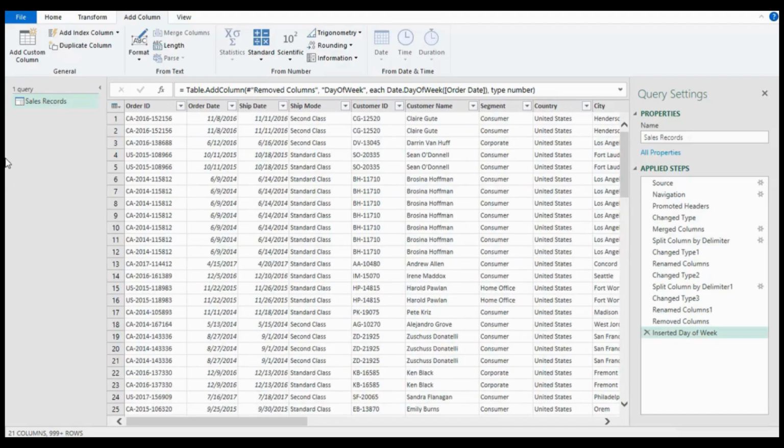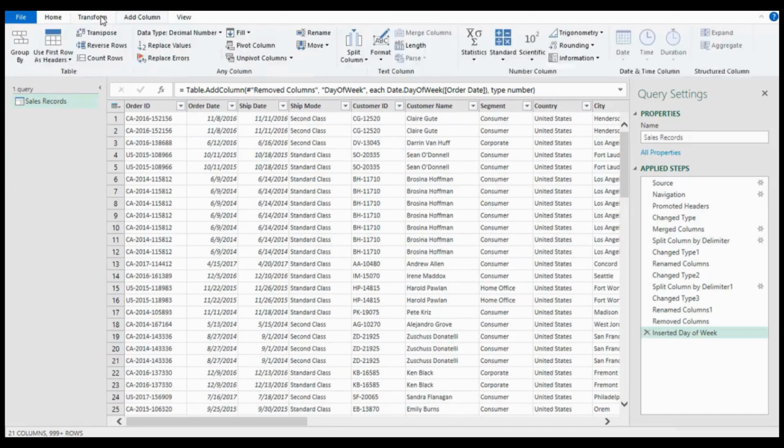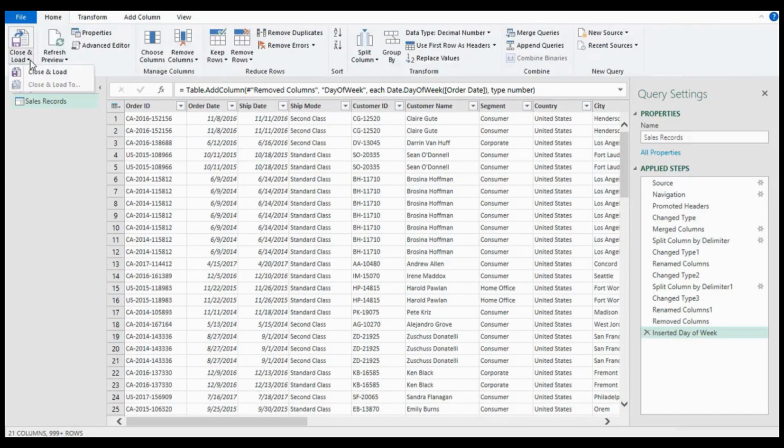That is useful now. So let's go ahead. When you're done with all these transformations, you can either close and load to a table, or you can close and load to the data model, where you just have a connection to it, and no table will be loaded. But I've already loaded it to a table so that we can see it on my Excel sheet.